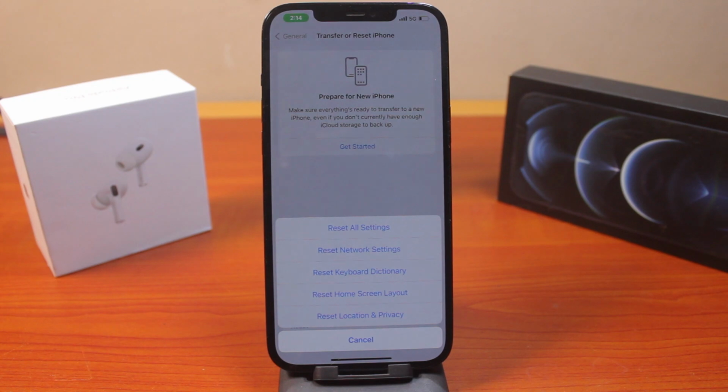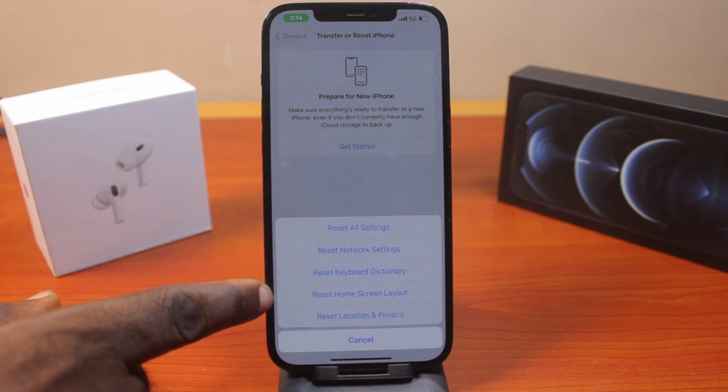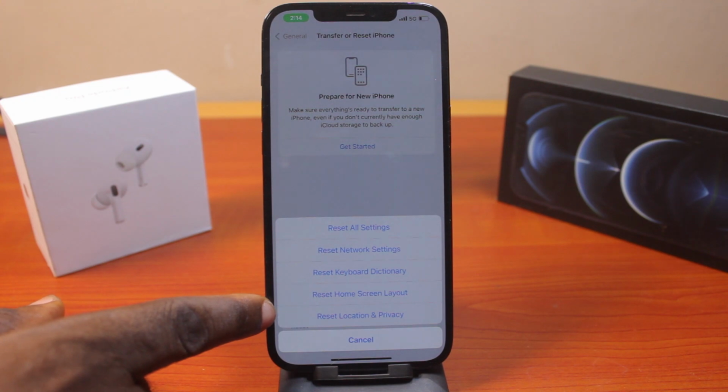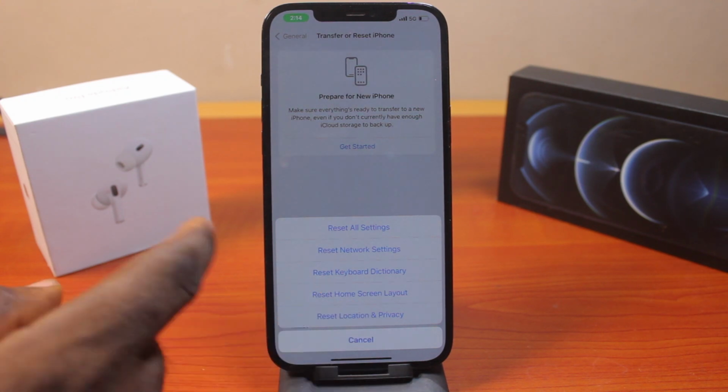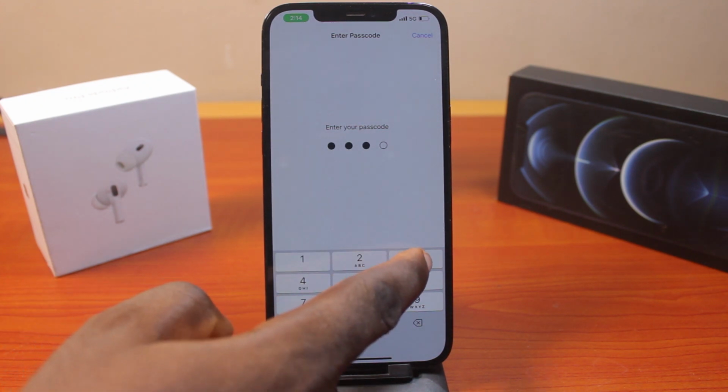Now, once you have selected Reset, you see a pop-up that says Reset Network Settings, Reset Keyboard Dictionary, Reset Home Screen Layout, and Reset Location and Privacy. Go ahead and tap Reset Location and Privacy. Then you should see a pop-up that says you should enter your iPhone passcode. Go ahead and type in your iPhone passcode.